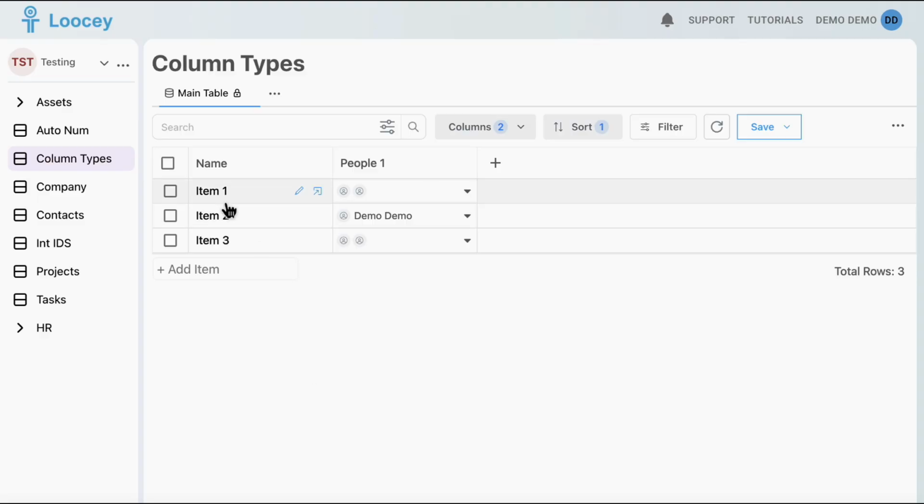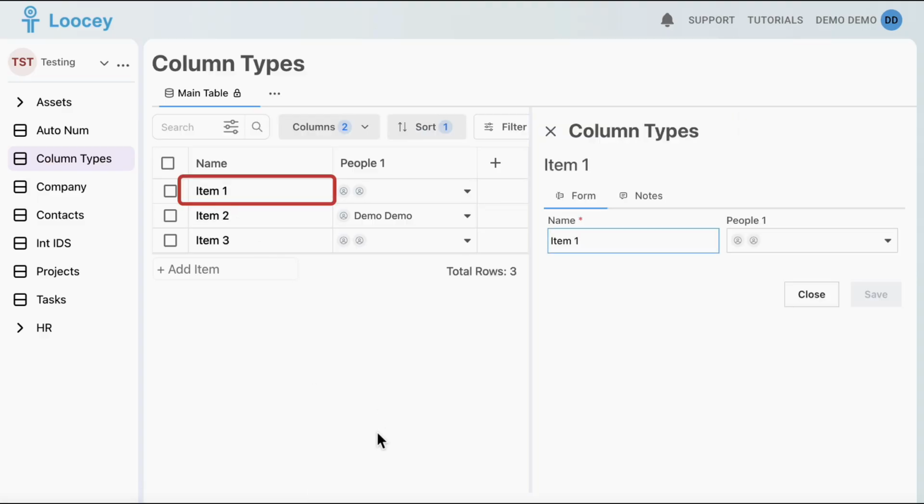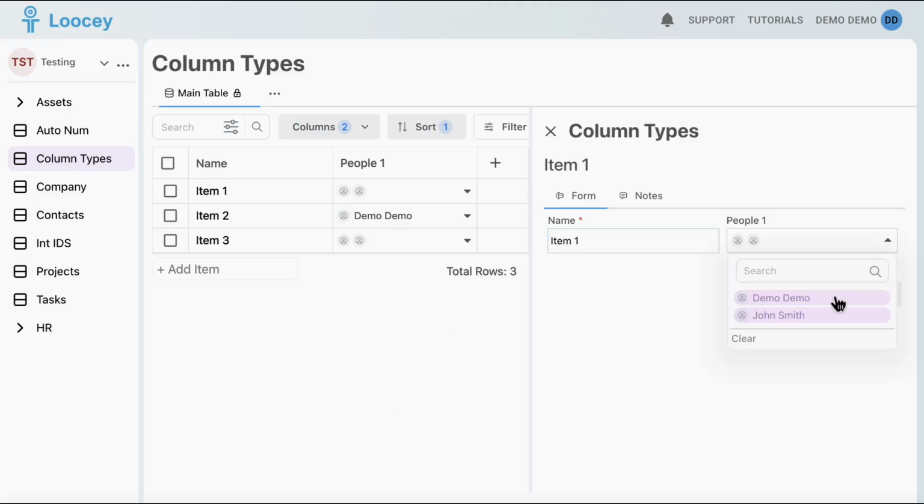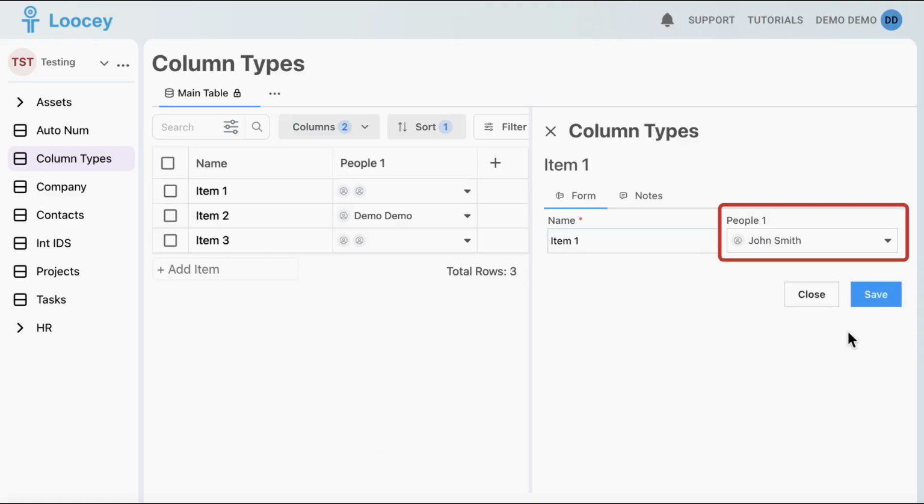We can also open the right panel by clicking on the item name and make changes to the fields from there. The difference is that from the right panel, we need to click on Save to save all field changes at once instead of one by one in the table view. Note, the Save button will be disabled by default until you make changes. Let's update the user selection and click Save.